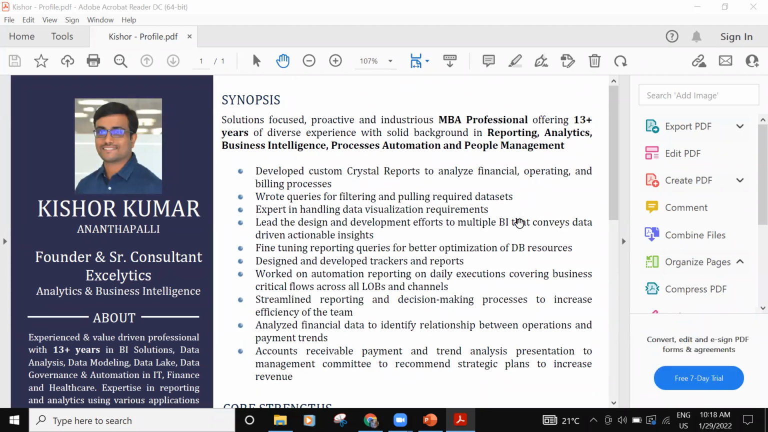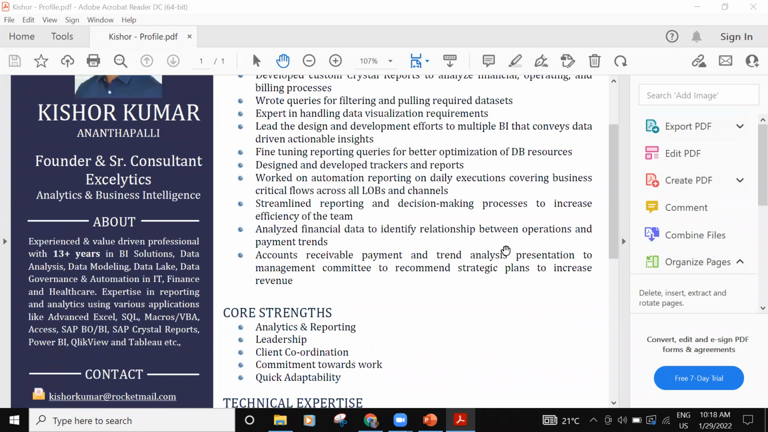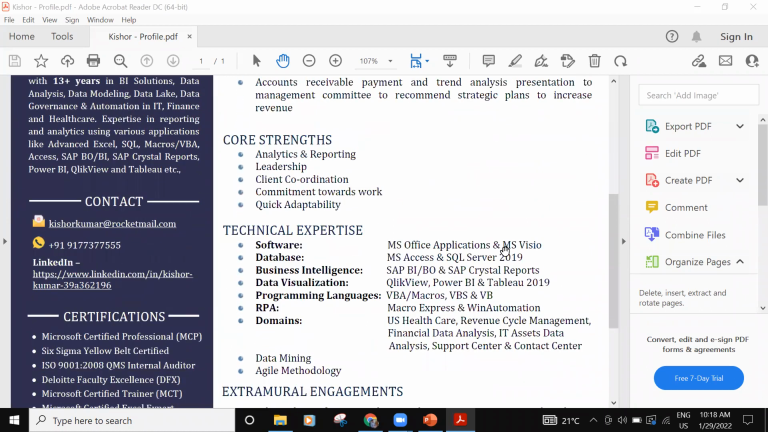I've been working with different companies. I'm currently working as a senior consultant for one of the artificial intelligence and machine learning companies. I've been in reporting from 2010 onwards. For the first 1.5 years, I worked with data entry teams, but later switched to data analytics teams. The different tools I work with are Excel, macros, SQL, SAP Crystal Reports, SAP BOBI, Power BI, Tableau, QlikView. Different databases I handle are SQL, MySQL, SAP HANA, DB2, Teradata.